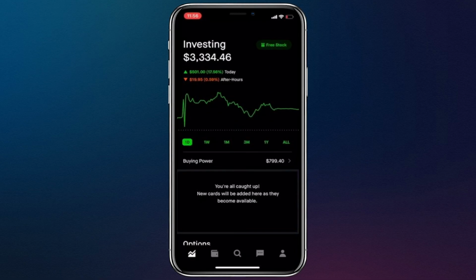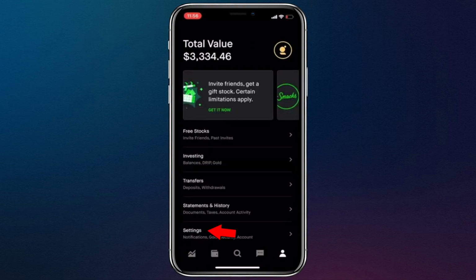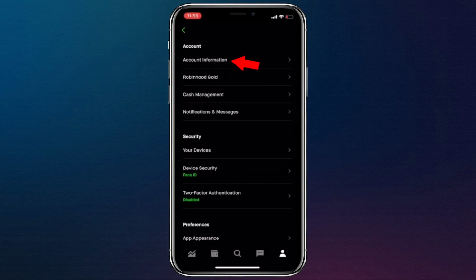In order to transfer your stocks from Robinhood to Webull, first open your Robinhood app and get your account number. Tap the person icon in the bottom right corner. Go to Settings, then tap on Account Information. At the top of the screen, you'll see your account number. Write that down, because you'll need it.